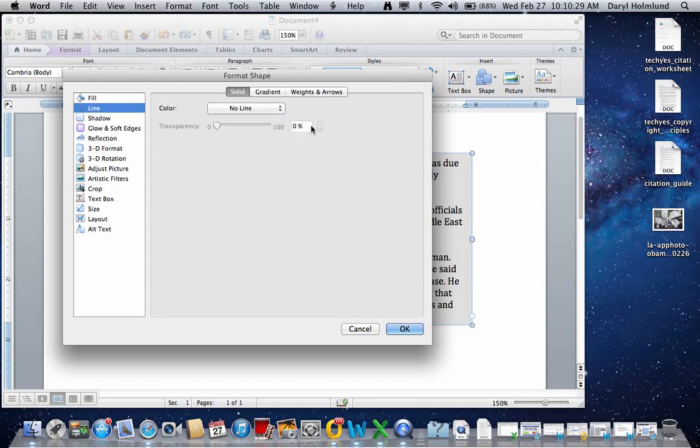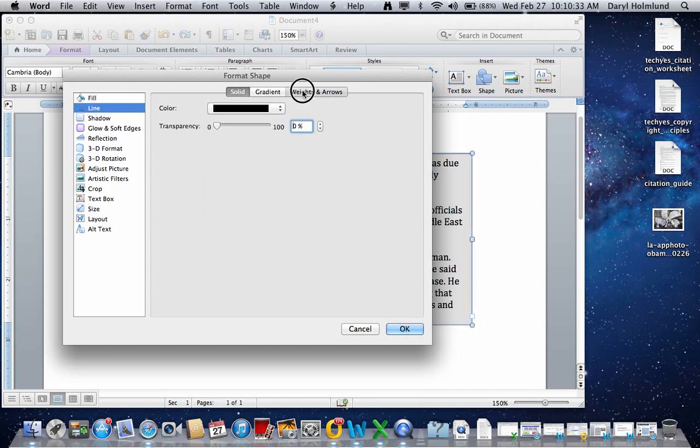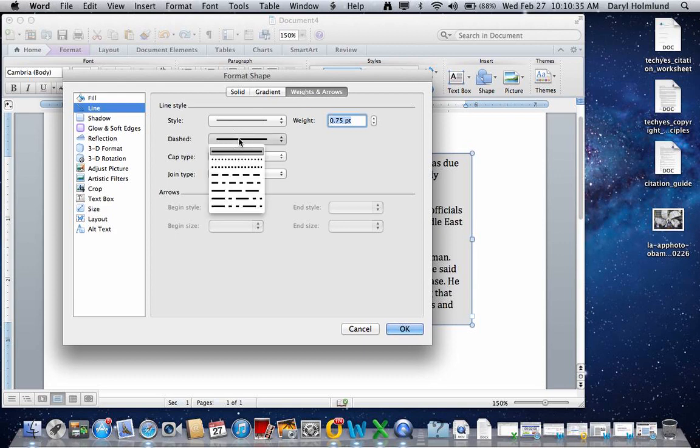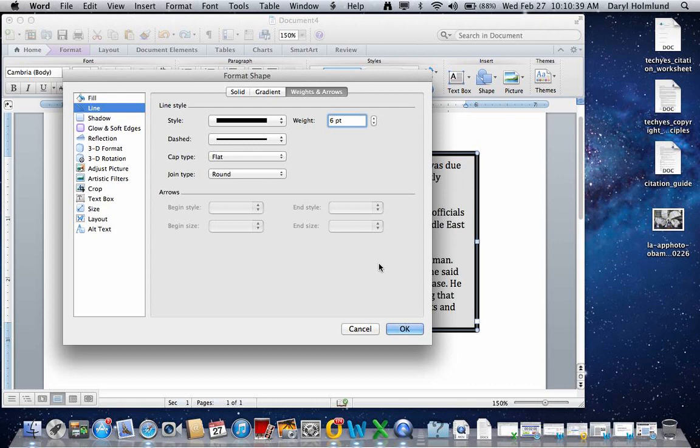Click on line. You can add a line to it if you want to. Again, if I'm working in grayscale, you can add weight or dashes. I'm going to make it a thick line. Doesn't really matter. You choose what kind of line you want. You can have round sides or not. Any way is really okay. It depends on what you're looking for.